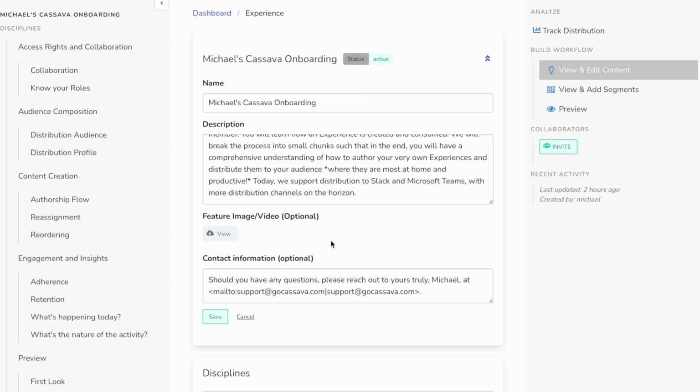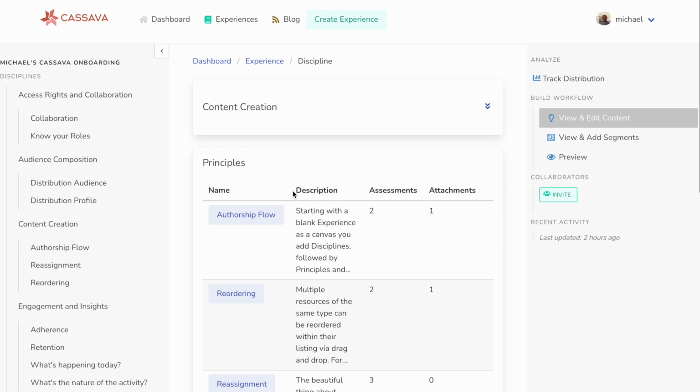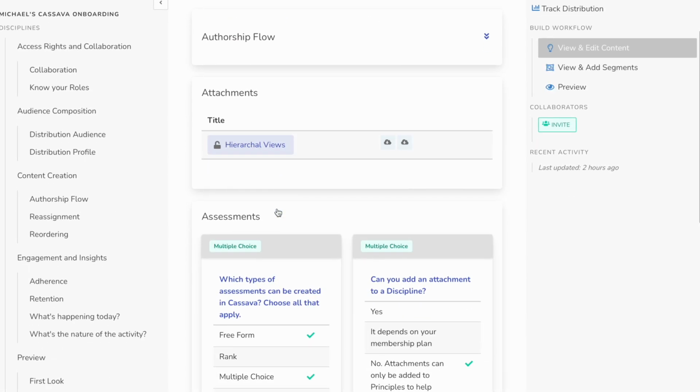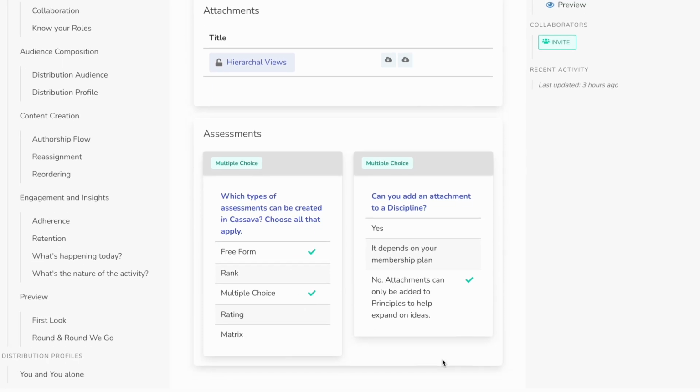This is how an experience is built in Cassava. All of the content is organized first in high-level disciplines under which you have one or more principles, followed by one or more attachments and assessments. Let's see how all of this translates by creating your very first experience in Cassava.